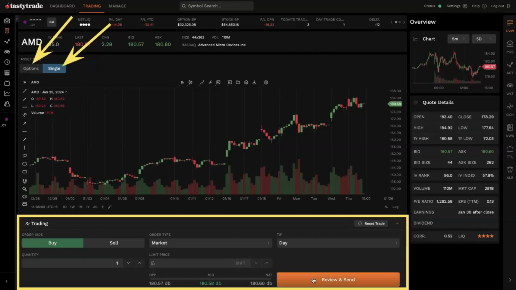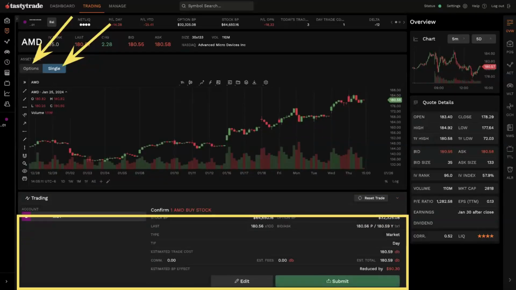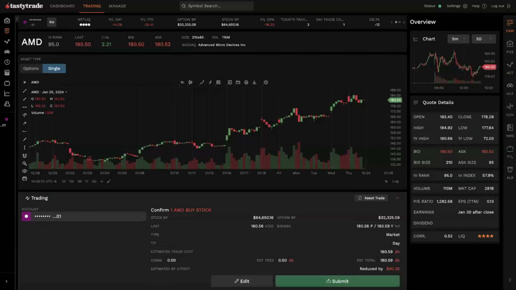We can go and click on review and send, get this off our screen, and review our trade here. Make sure that we're placed in the right account. We're buying one share of AMD. Nicely, there are no commissions or fees here. And then we can see our buying power effect too, how much buying power this might take up.